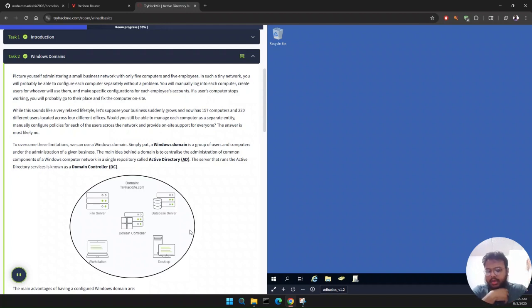So the benefit of having a configured Windows domain is that all users across the network can be configured from the Active Directory with very minimal effort. On top of that, you can configure security policies directly through the Active Directory and apply them to all the users and computers in general.